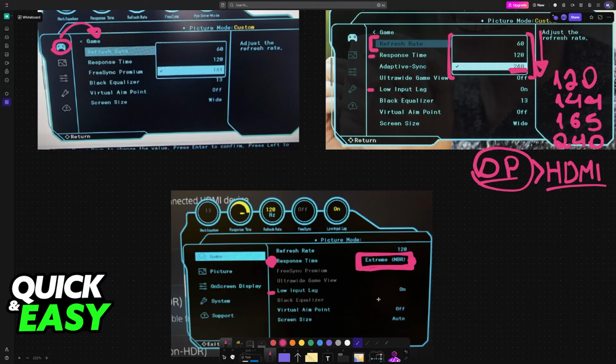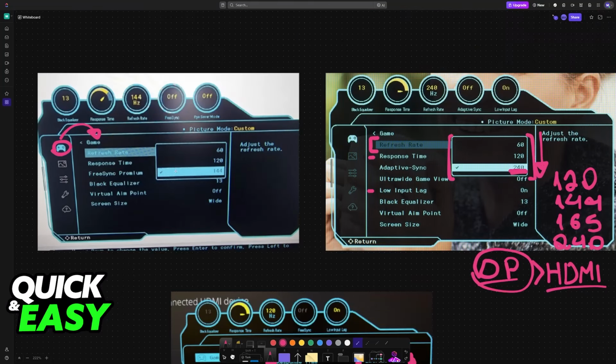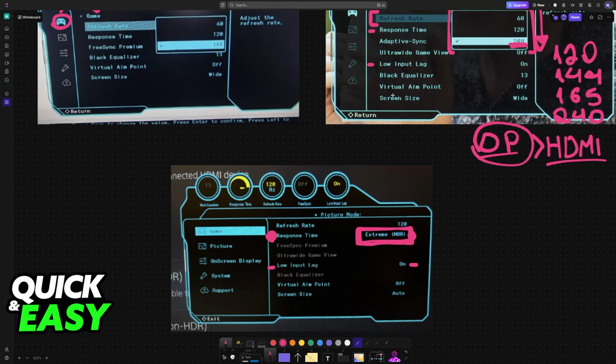So afterwards, set low input lag to on. This is essentially game mode, and it's going to make sure that your inputs don't have a lot of latency when registering on the monitor. Everything else can be left on default. If you notice black equalizer is not set to 13, then change it here. Virtual aimpoint should be turned off, and screen size can either be set manually to wide or just left on auto, and it is going to cover the entirety of your screen.